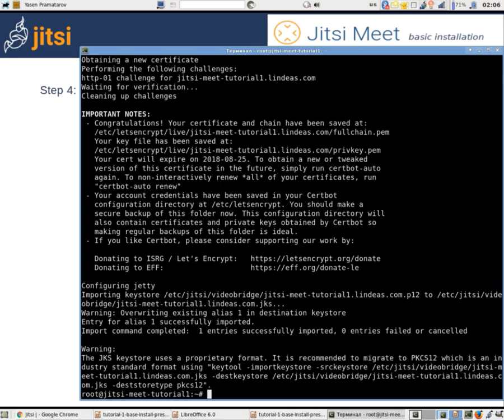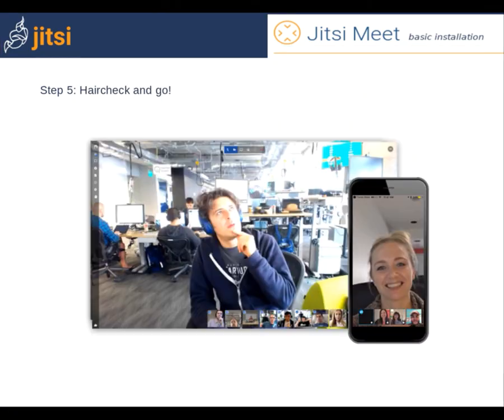Okay, we're ready. Now, when the installation finishes, we are ready to test our new Jitsi Meet platform. Open a Chrome or Firefox desktop web browser and load the URL of your server. Use exactly the same address that you entered in the configuration a few moments ago.